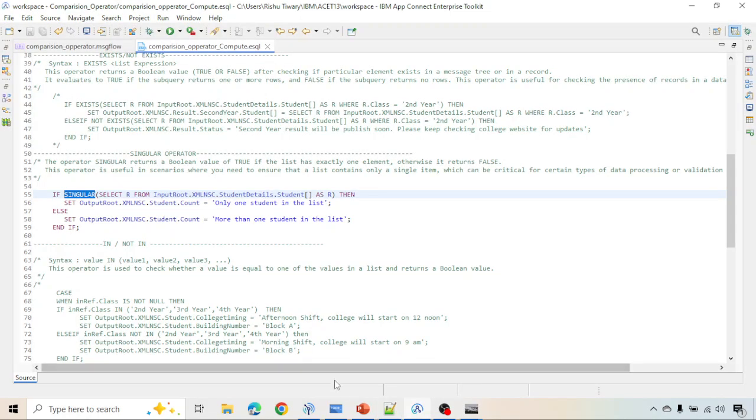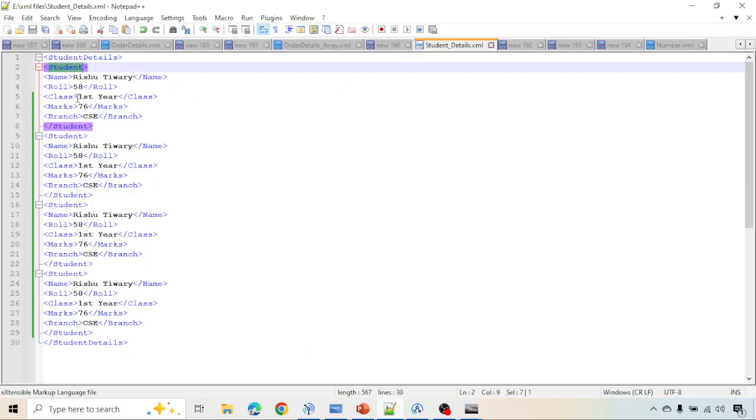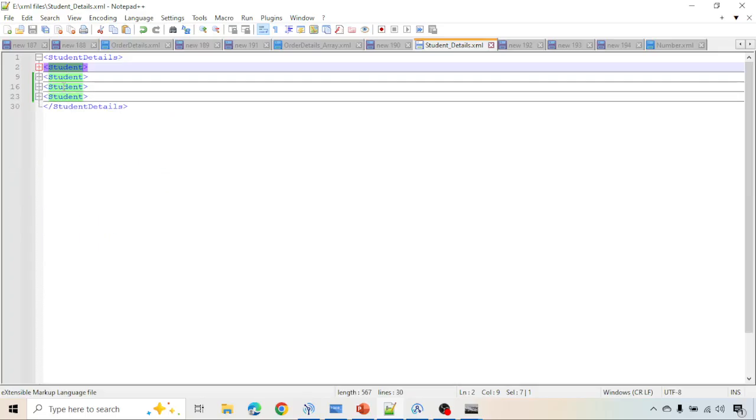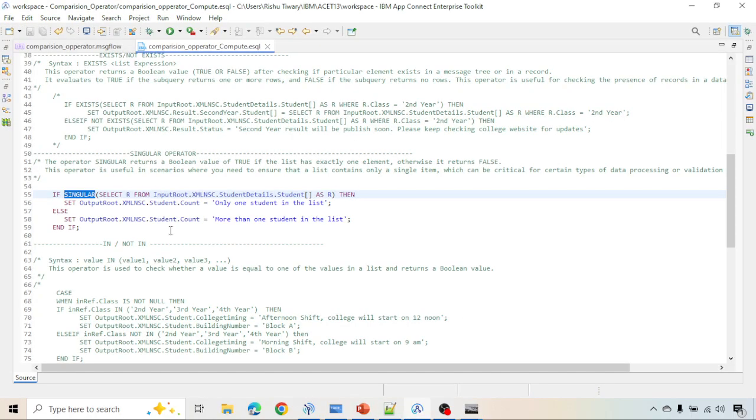So let me show you. Currently you can see that there are 4 students: first student, second, third, and the fourth. There are 4 records present, first element, second element, third element, fourth element. There are 4 elements present. And as per the singular operation, if the input message contains more than one record, more than one element, then it will return false. If it returns false, then it will go inside the else block, because if this, then return true, else this.